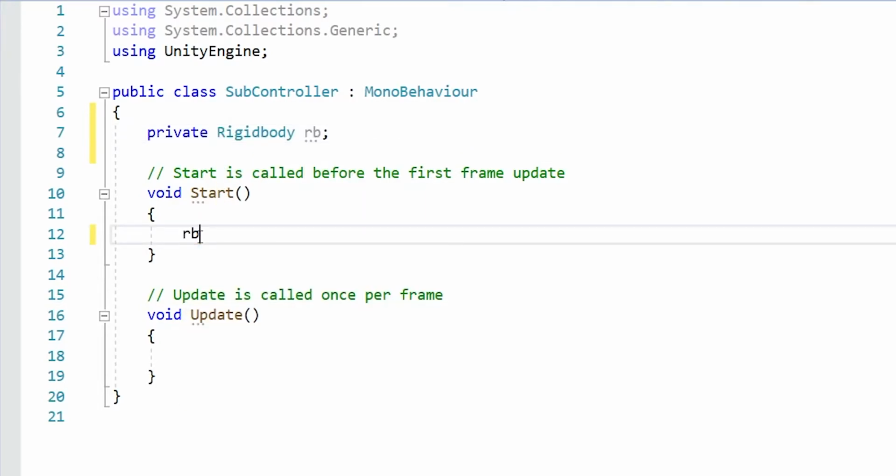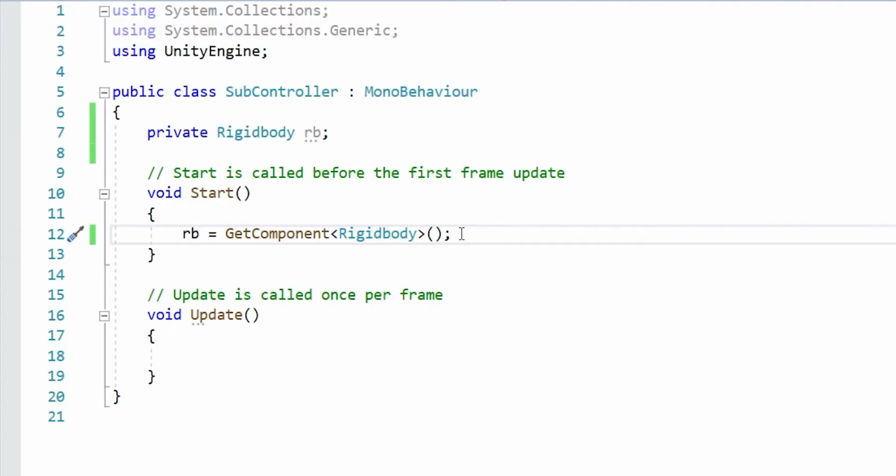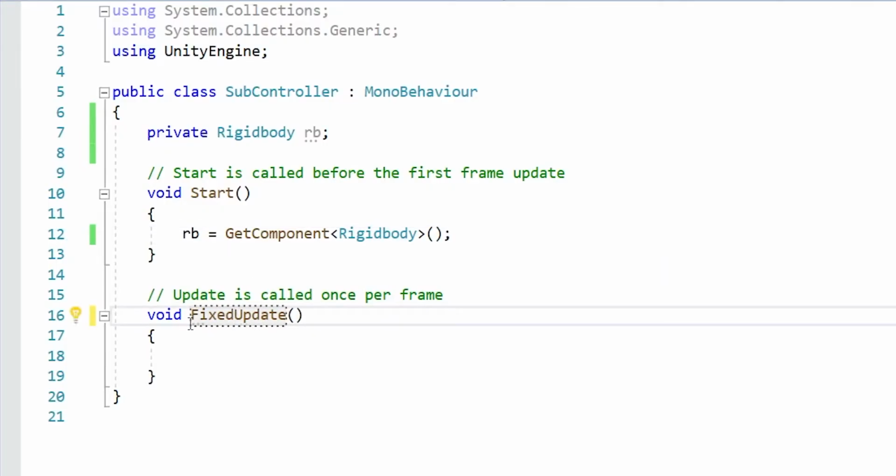In start, type rb equals GetComponent Rigidbody. When we run our game, this will grab the rigid body and store it in rb, so now we can use it to move our sub. Since we are going to be using physics, we'll want to change the name of Update to FixedUpdate. The short explanation is that FixedUpdate is a lot more consistent in how it runs compared to Update, so it's always good to put physics code in FixedUpdate.